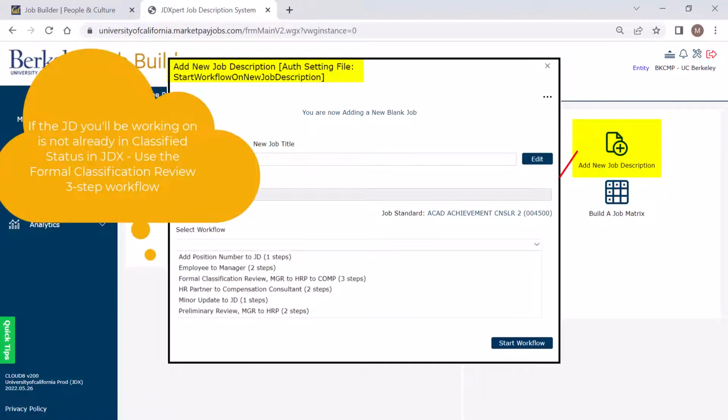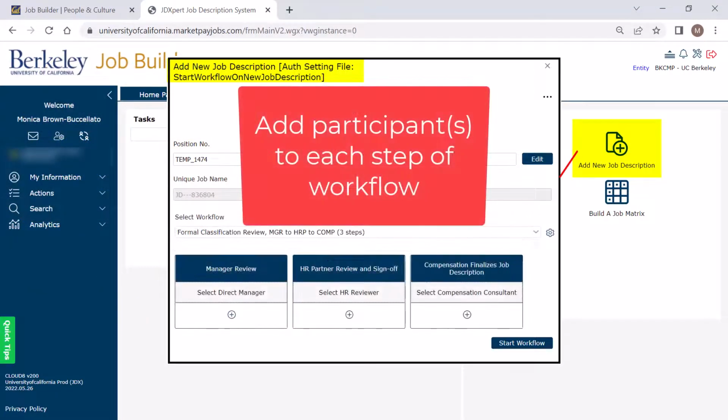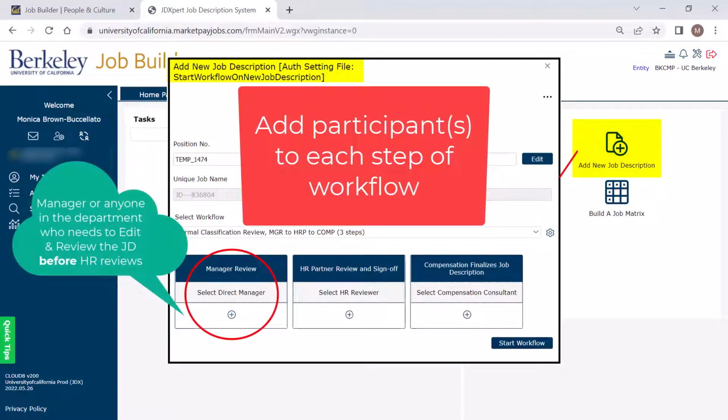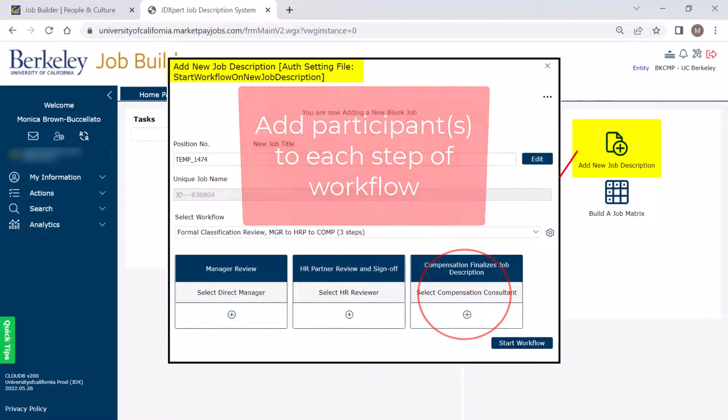If the JD you'll be working on is not already in classified status in JDX, use the Formal Classification Review 3-step workflow. For this example, we'll use the Formal Classification Review. You'll add participants to each step of the workflow. First is the manager, then the HR partner, and then the comp consultant for classification.